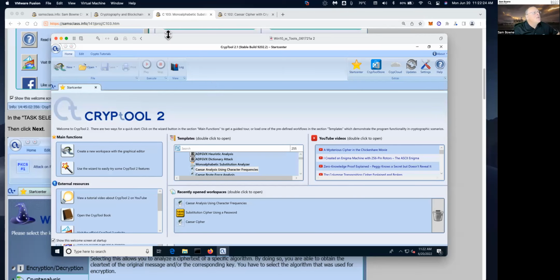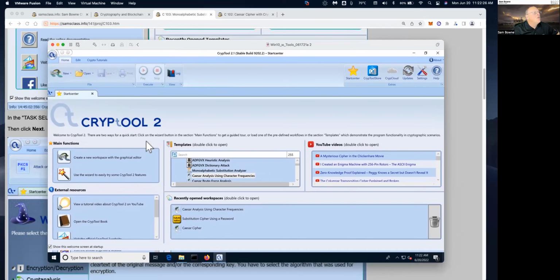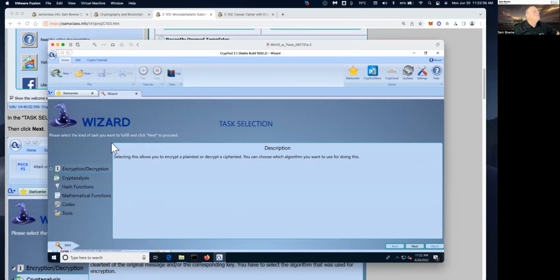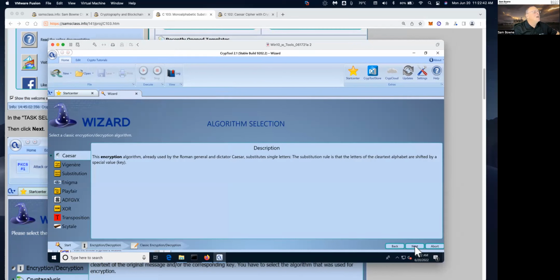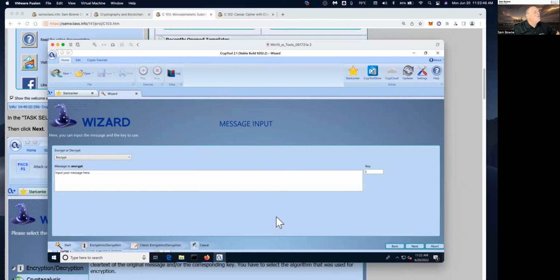All right, so the steps have changed, but the functionality is still here in CrypTool. So let's first use the wizard to make something encrypted. So I go to the wizard, and now I choose classic encryption. Next. Now, next. Now I'm going to encrypt something.